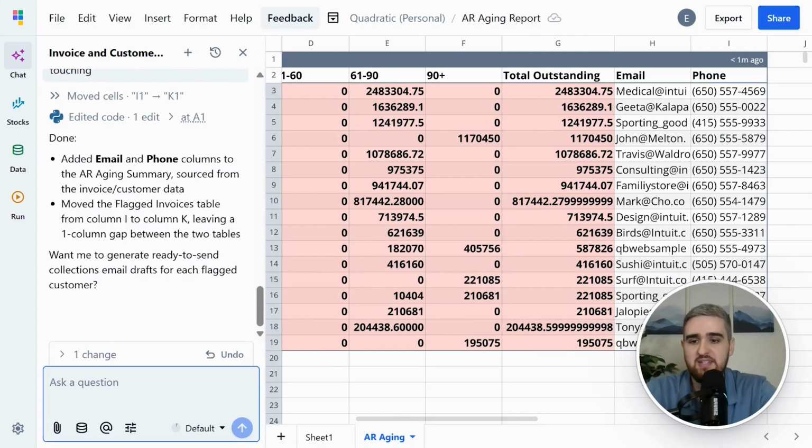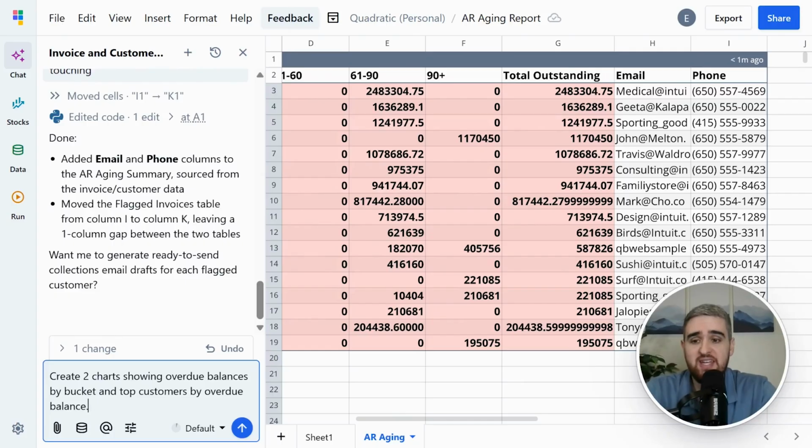So we're able to immediately reach out to these clients. And the last thing that I'm going to do today is create a couple of charts. I want one of the charts to show overdue balances by bucket, and the other chart to break down our top customers by overdue balance.